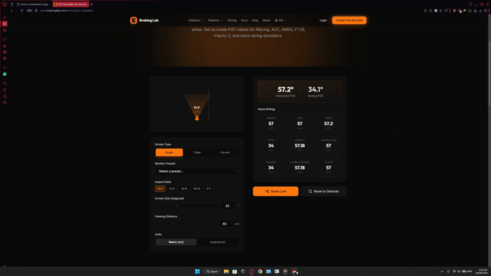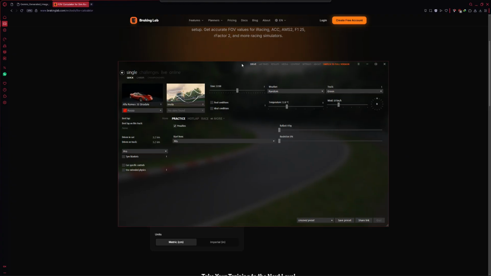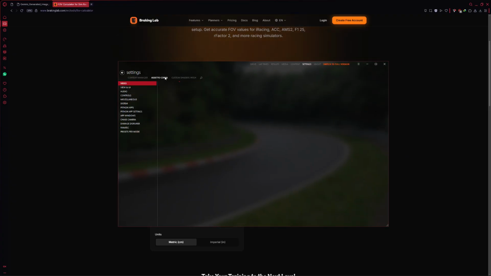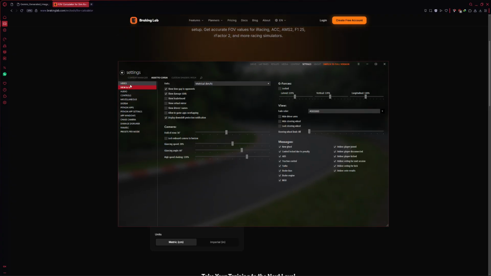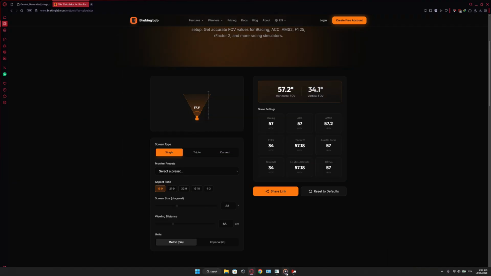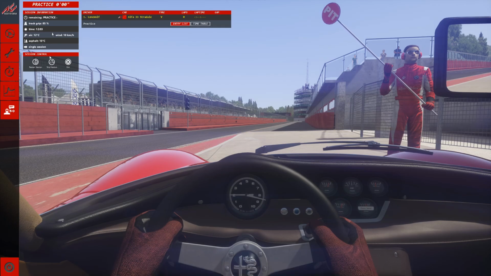To apply your calculated number, launch Content Manager, navigate to Settings, select Assetto Corsa, and click View and UI. Locate the Field of View slider and enter your exact degree value. Finally, adjust your seat position inside the car rather than messing with your FOV settings.